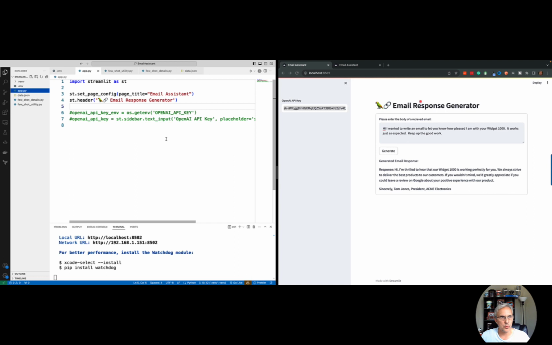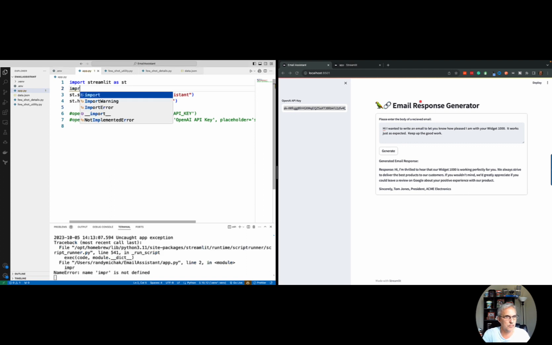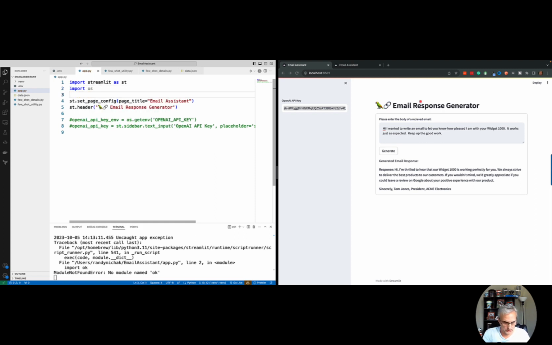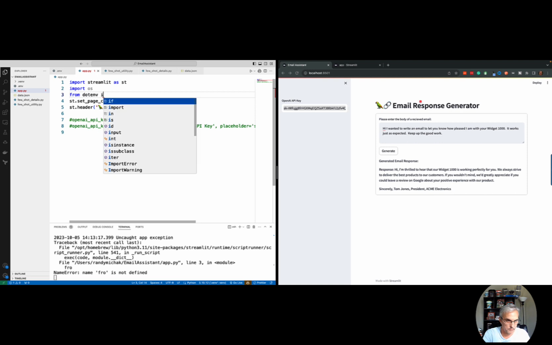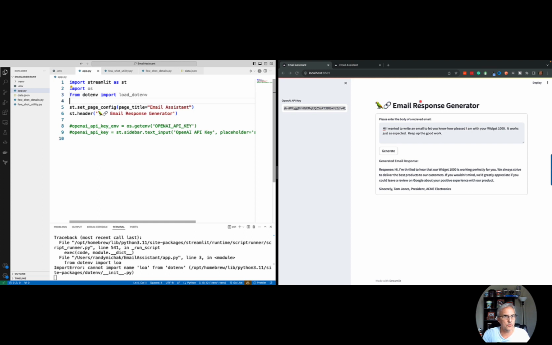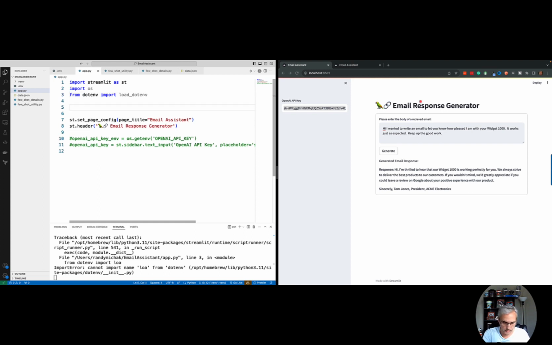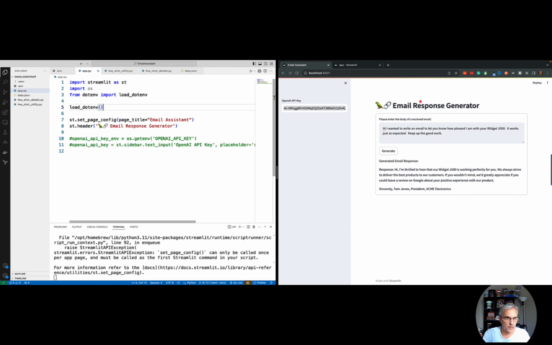So what we're going to do is come up here and import one additional library for now. Actually, two. We're going to import os, and we are going to import load_dotenv. And then we're going to want one command up here at the very top, load_dotenv. All of this allows us to pull in that API key from our environment.